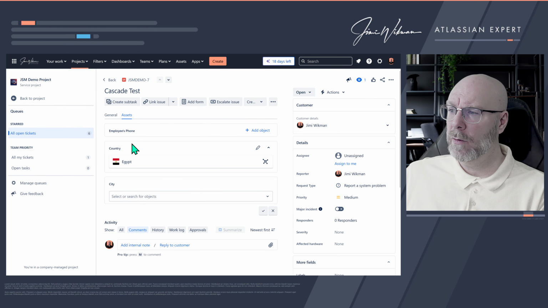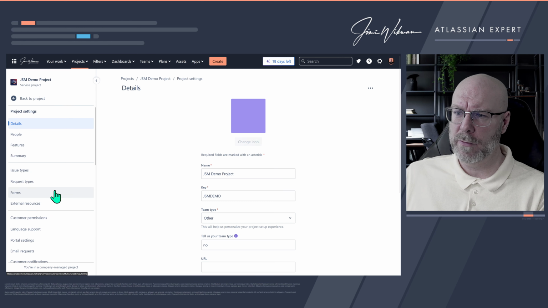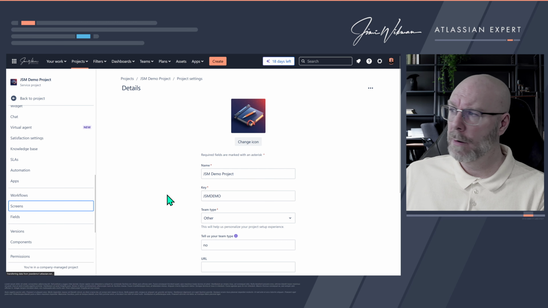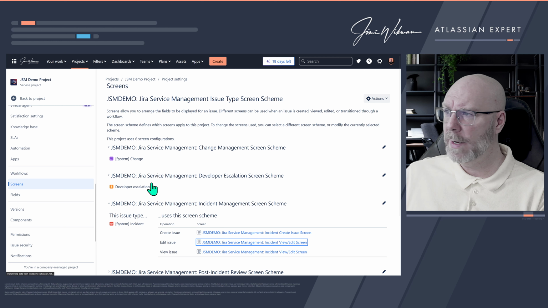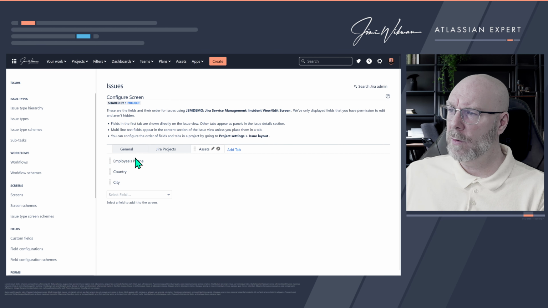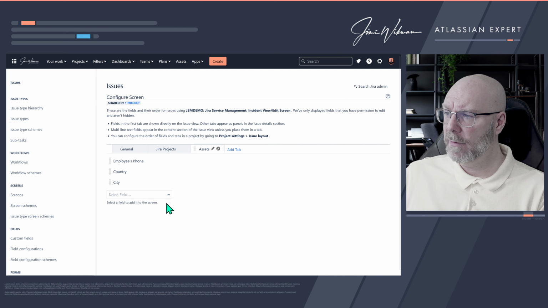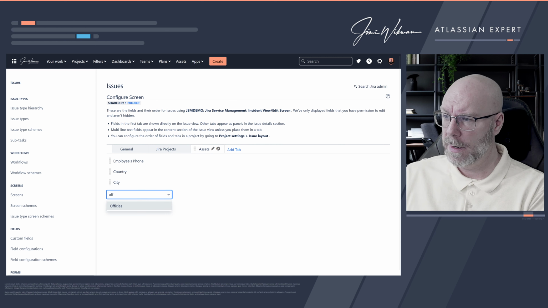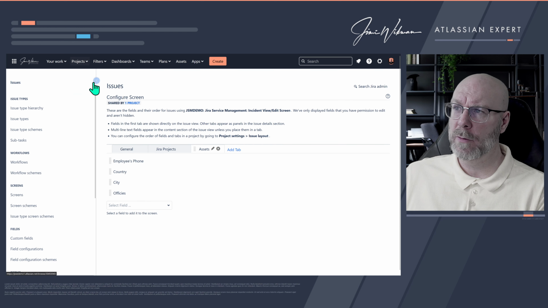And now if we go back here, let's see, where did I add it? I think I added it in the wrong way actually, because now this one will probably be in general here somewhere. So let's fix that by going to screens. And then we go to incident. I want to have the view and edit screen. And if we look at this one, it should be at the end here, and it is, and I spelled it wrong for some reason. Let's remove it from there and move it to asset, and we can have offices. There we go. And now it will work the way we want it to.